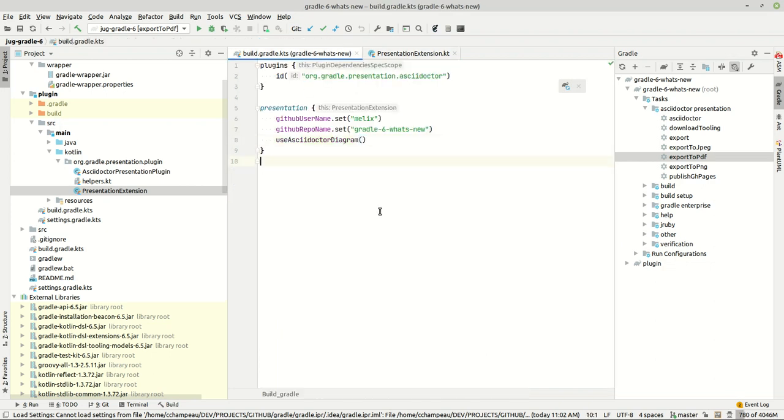This is my build script, 9 lines of code, and it does everything I told you. It's going to convert using AsciiDoctor. It's going to download the tooling. It's going to export these generated pages to GitHub Pages, and it's going to create a PDF, all in 9 lines of code. It looks pretty much declarative to me, right?